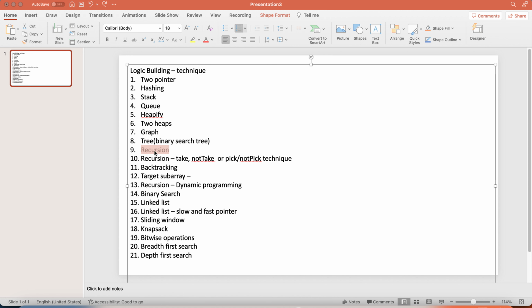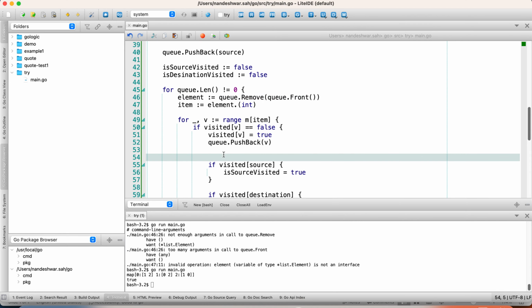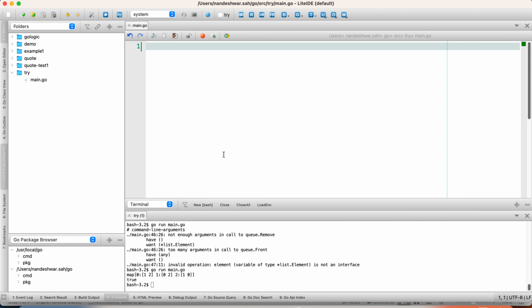So this is going to be a long video, but I'm going to explain recursion in depth, and I'm going to use Golang for the solution. So let's start with this. I'll write the code, and along with the code we'll understand the recursion concept. I'll give you basic examples and we'll go from there.